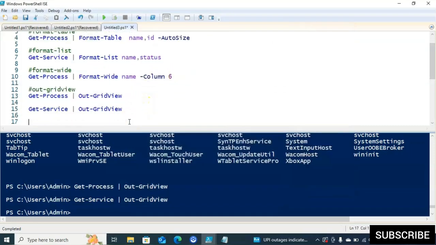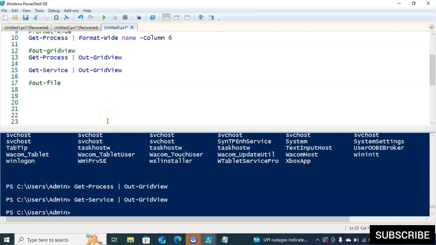Now go for the next formatting option, that is out file. What is out file? Whatever data is generated from the previous commandlets, you don't want to see it on the console. You want to store that information in a file. So how to do that? For that you can use the out file commandlet. Okay, so what it means, let me type get date and execute.